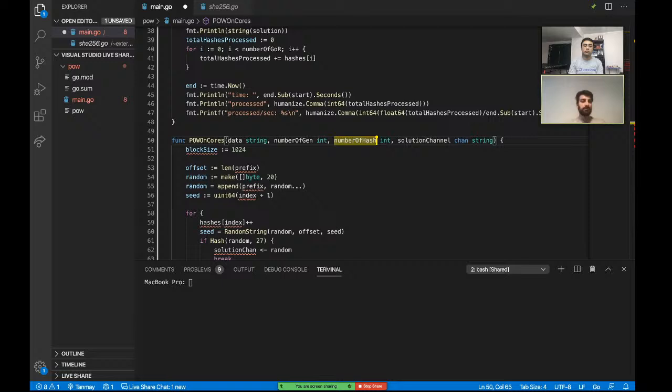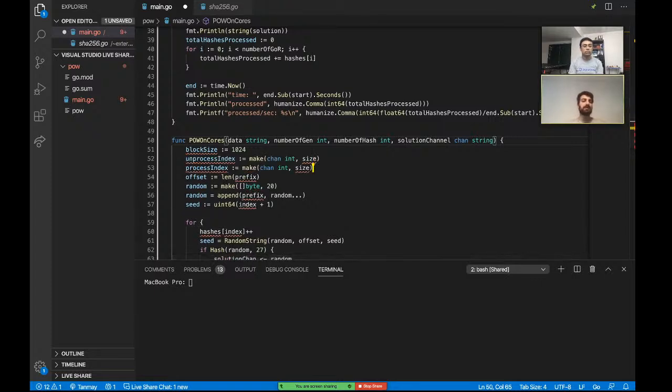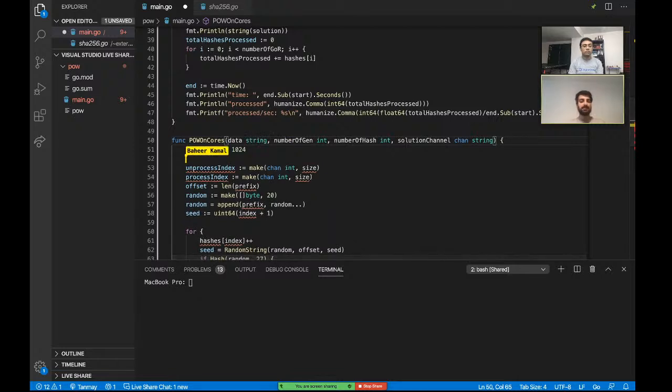What we can do from there is slowly build that chunk. So we want a byte. Okay, so I'm going to create 2 channels. One channel is the unprocessed channel, and the other channel is the process channel. Each of those will just have an int. In this case, we want the size to equal the number of hashes times 2, so we have a buffer of 2x.